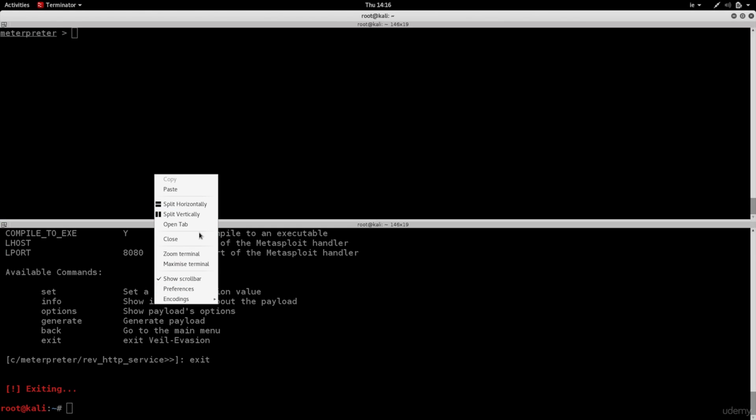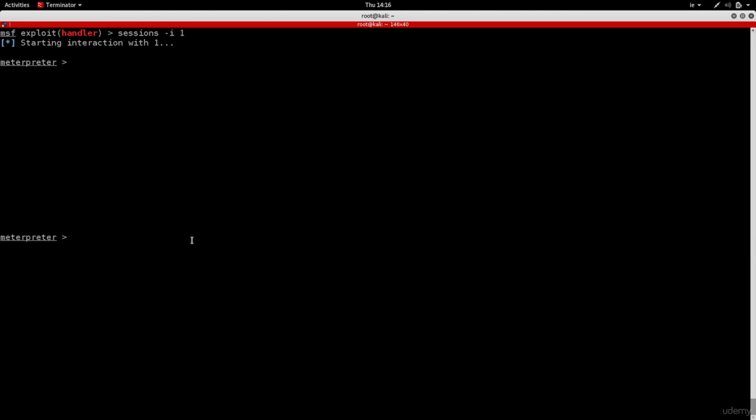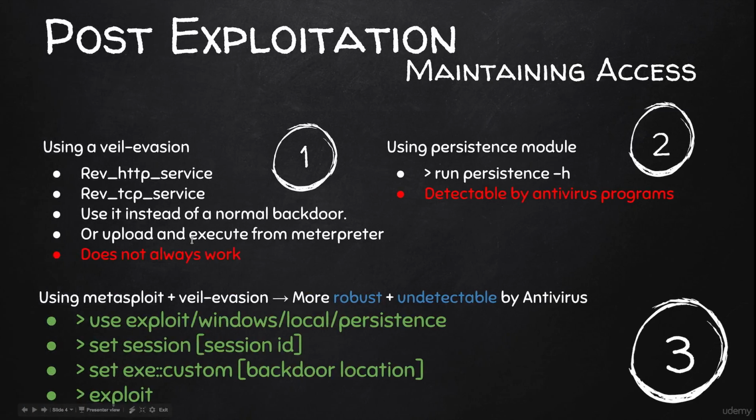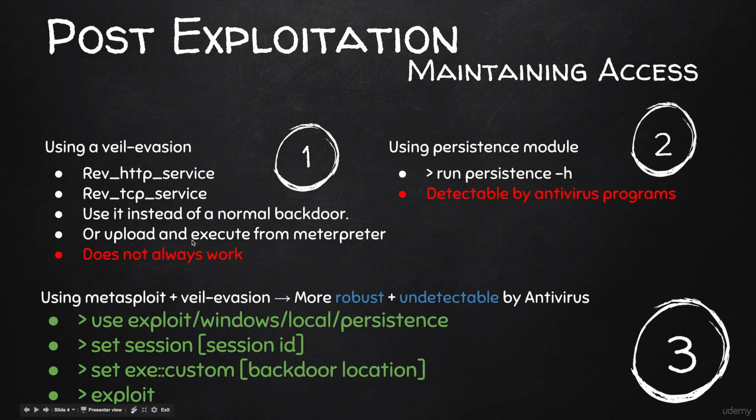Now, I'm not going to be explaining this method because this method is very simple. We've done something very similar to it before. We created backdoors using Veil-Evasion, and we uploaded stuff to the target computer. So all you have to do is create the backdoor, upload it, execute it, and you're done. Also, it doesn't always work, so that's why I'm not going to be explaining it. The normal backdoors are much more reliable. That's why I used a normal backdoor when I was combining it with stuff and changing its icon and all that. The other method is to use a module that comes in with Meterpreter, which is called persistence.